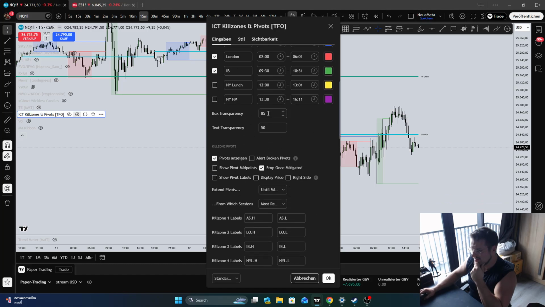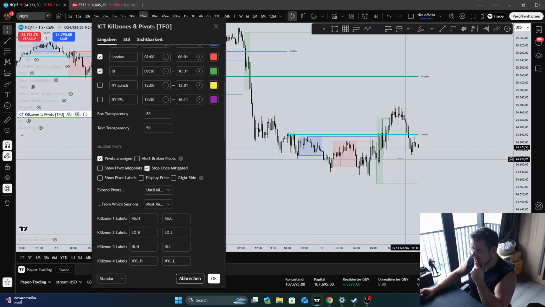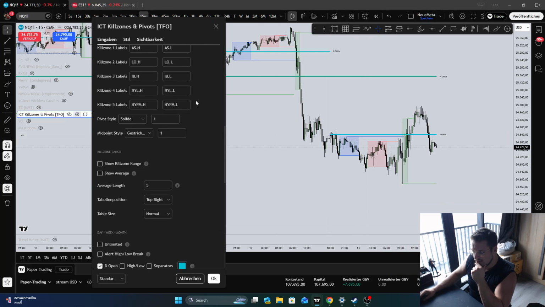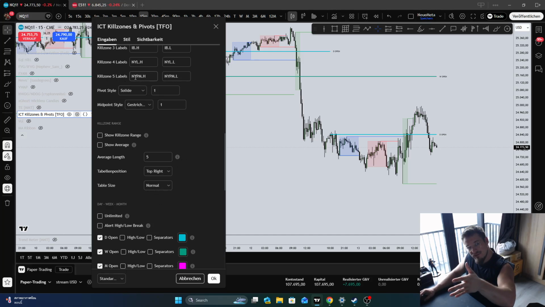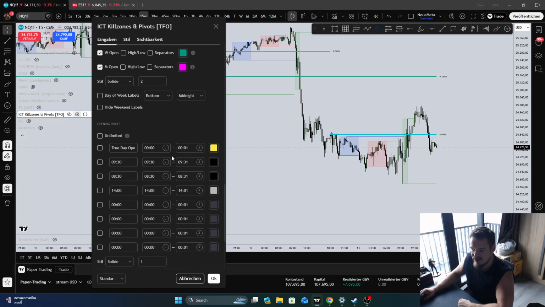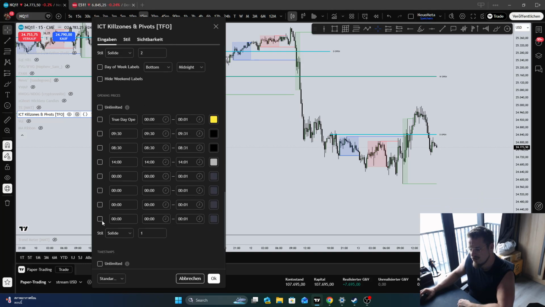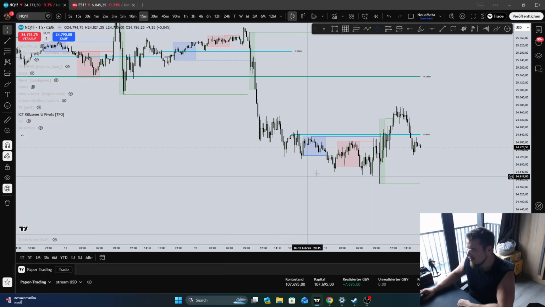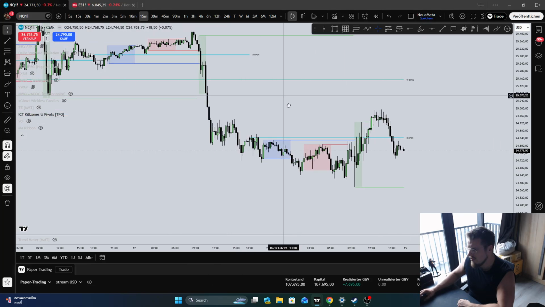Then of course you can show the pivots. Pivots means the highs and lows of the sessions, and if those pivot points are intact or have already been swept, you can check the box stop once mitigated. And then you have, as already outlined, many different things you can try out for yourself. Then I display the daily open, weekly open, monthly open, because those are important price points. Here you can adjust many different opening prices, and that's it for this indicator.